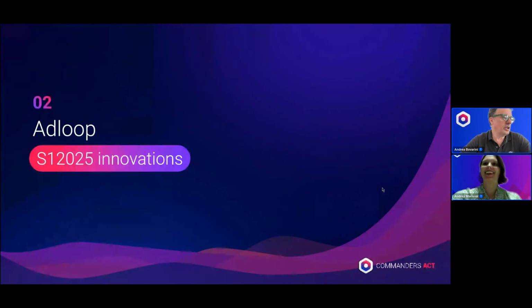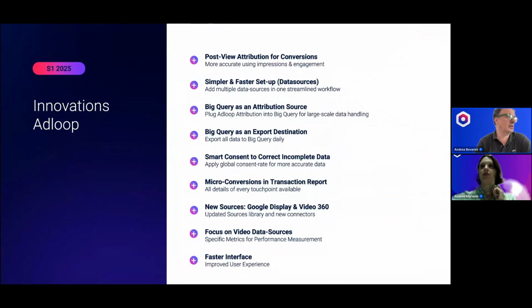So we'll check. There is very interesting news about Adloop because we have a very interesting new function. It's related to the post-impression, post-view attribution for conversion that Audrey will explain to us. We have improved the setup. We are working with BigQuery as an attribution source and export destination as well. We work with the consent that is always requested for whoever is using the platform.